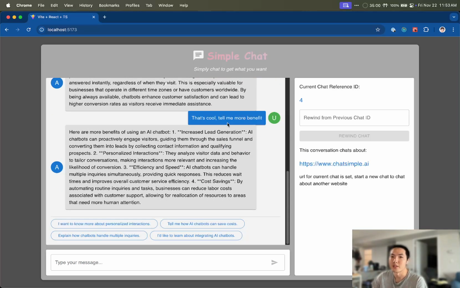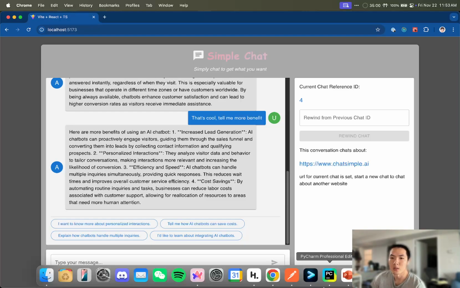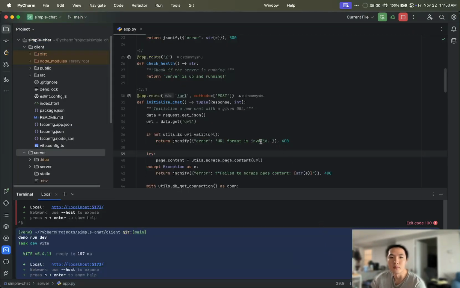What I demonstrated is that whenever we rewind from a chat, we can continue the chat, just like how we had a conversation. I think that's it for the demo. Oh yeah, here: once the conversation URL is set, the user cannot change it anymore. I think that's it for this demo. This is the simple use case. And next up, we are going to walk through the source code section.